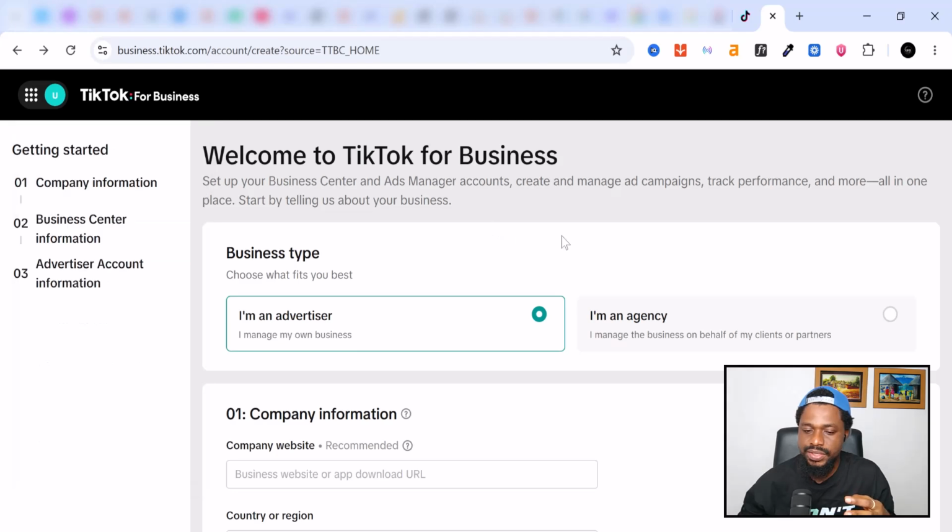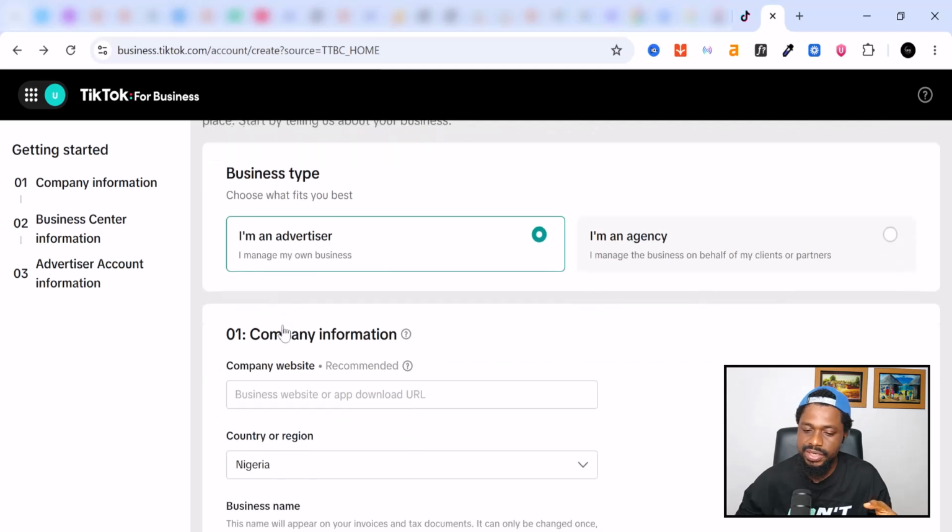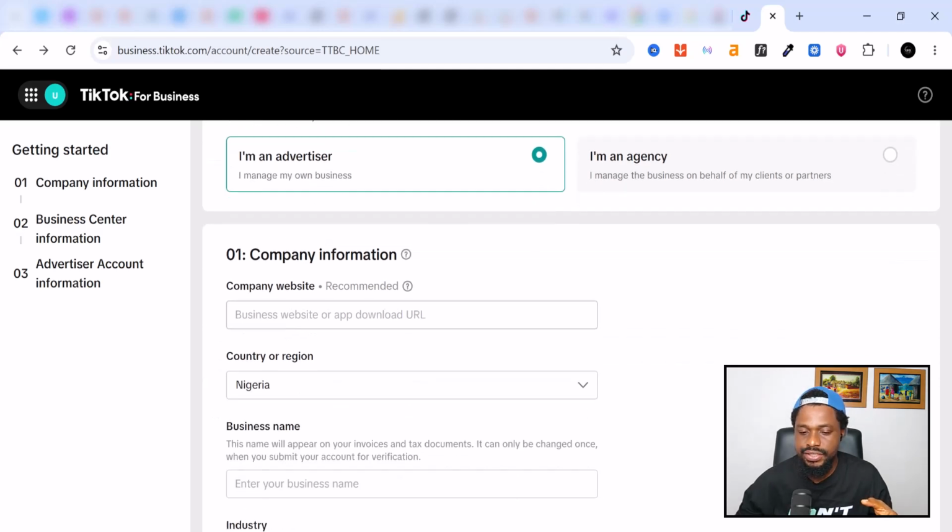So under the business center, you want to select the business type. So if you want to use this account for yourself and your businesses, you can select I am an advertiser. But if you're an agent or an agency, you can select you're an agency. So I'm going to select I'm an advertiser here, and then this is where you put your company website if you have.